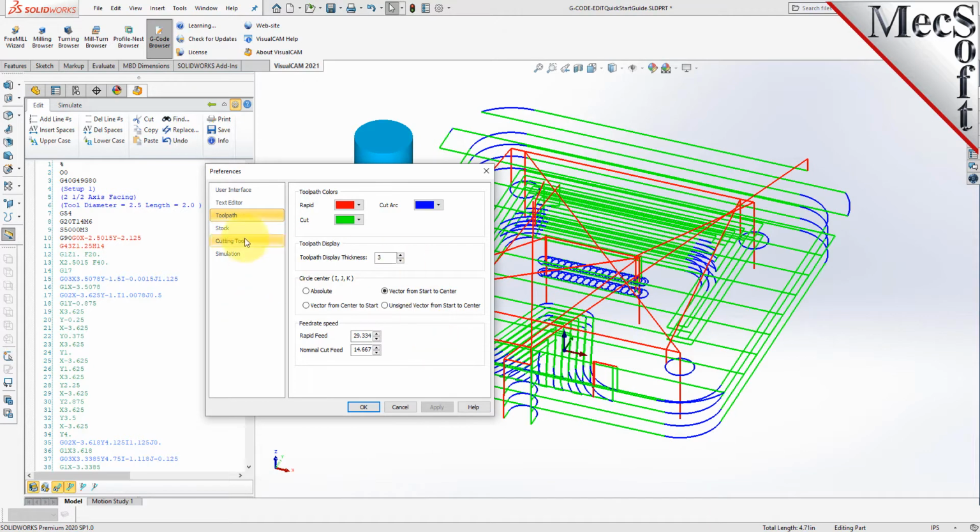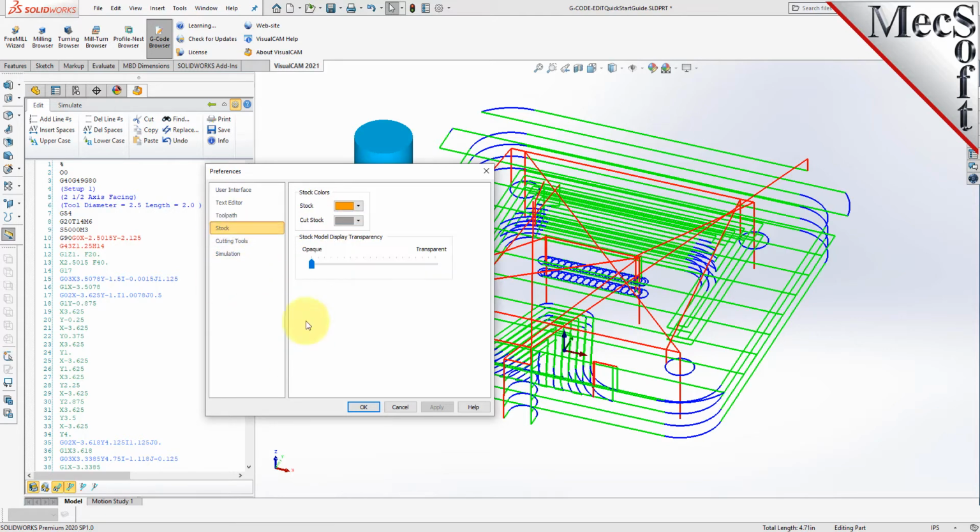And also down below, you got some default feed rate values and nominal cut feed values. These defaults are used for toolpath machining time calculations. So we've moved down to the stock section. You can define the colors of how your in-process stock is displayed when you do a cut material simulation. And then also you can adjust the transparency of the stock when it's displayed on the screen. Now for the cutting tool section, here you can set the color of the cutting tool itself on the screen.